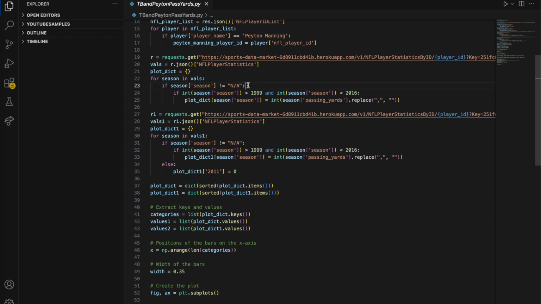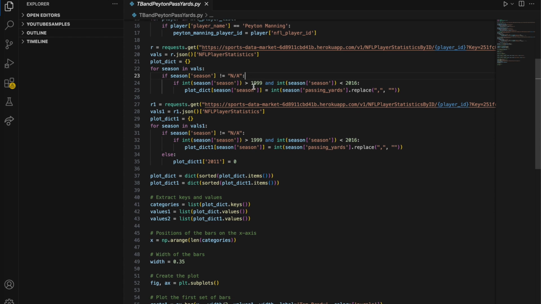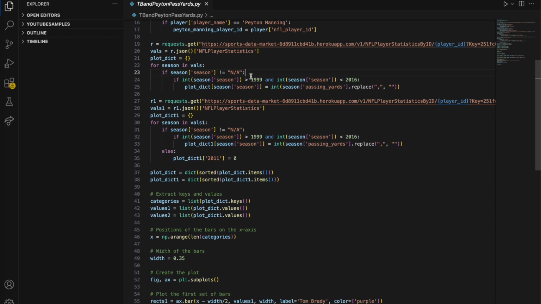I have a condition here for the sake of Peyton Manning, who had a season where he didn't play because he had a neck surgery. So this is just to check. Right here is the condition for Peyton Manning where I just assign it 0 for 2011. He was out that whole year with a neck injury.